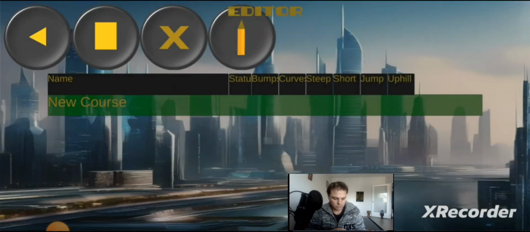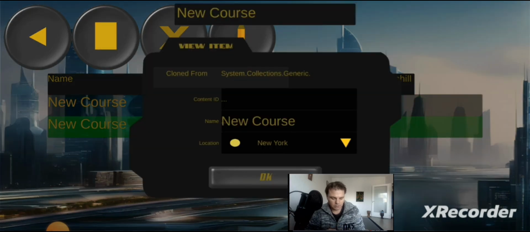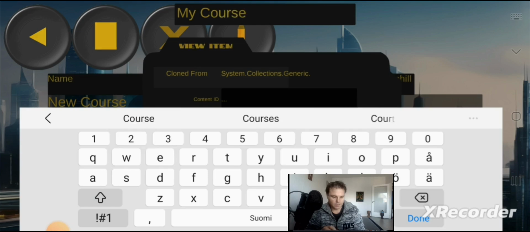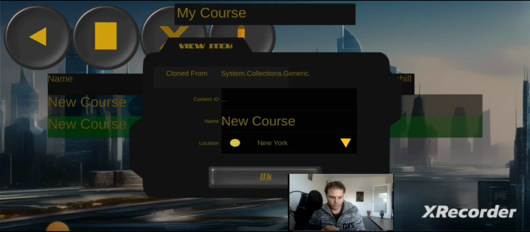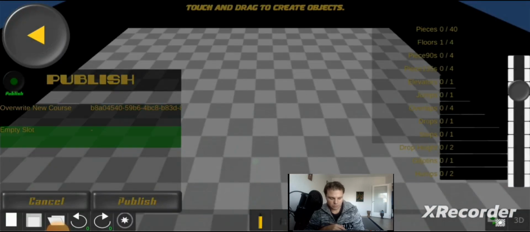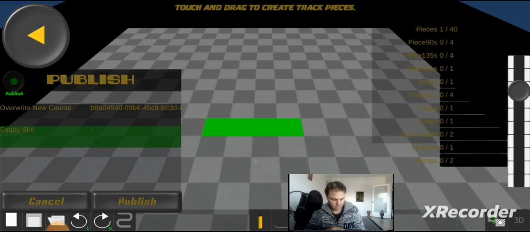If I'd like to now go here and create a new course, I would make my course, and then I can select this empty slot. The validation is not yet active in a way, because it just shows what should be there, and you can actually now publish something that wouldn't even work, that is kind of empty. I'll put some pieces in there.